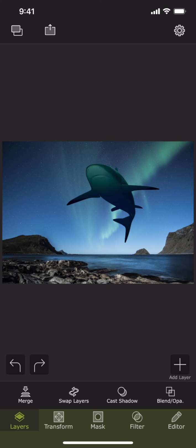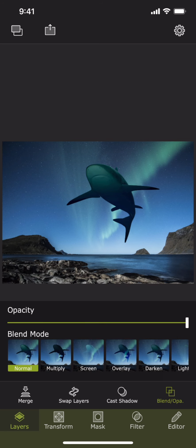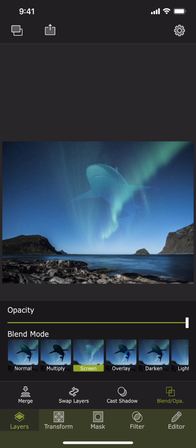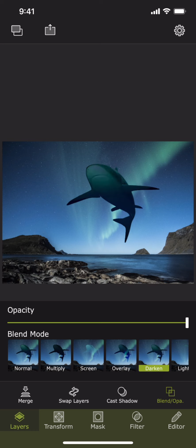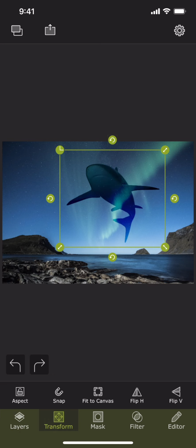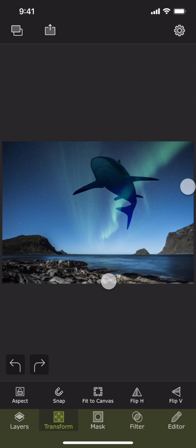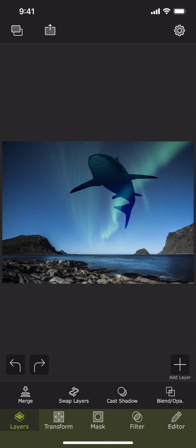We can try out some blending modes to see if we can blend the shark in a better way with the background. Overlay mode seems to be doing a good job here. Looks like the shark is behind the aurora. Let me save it. As you can see, I completed the project without having to mask the foreground at all.